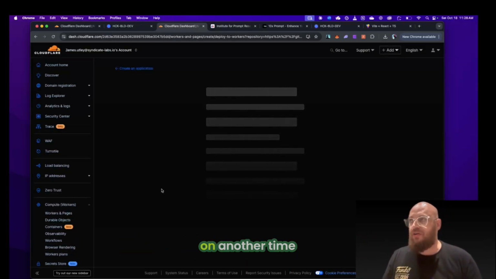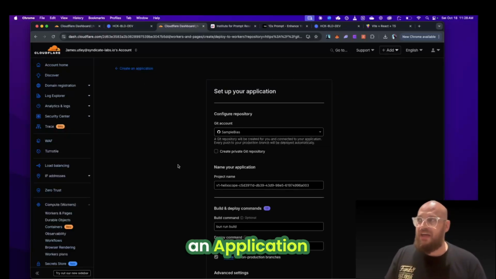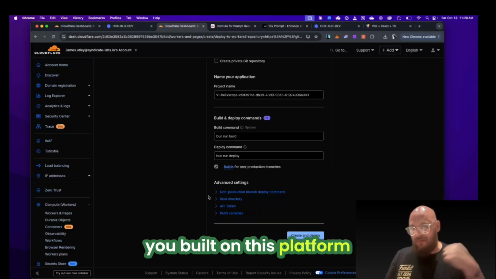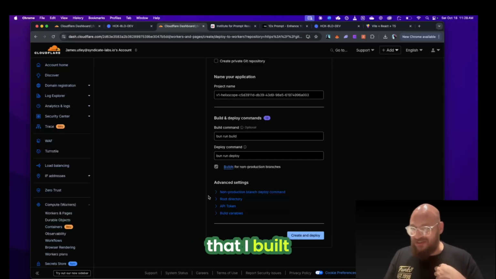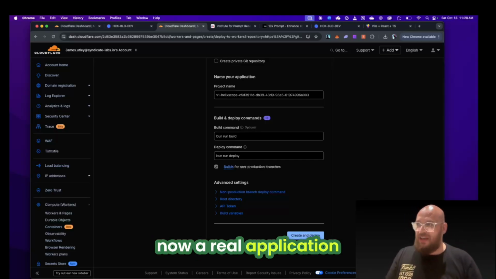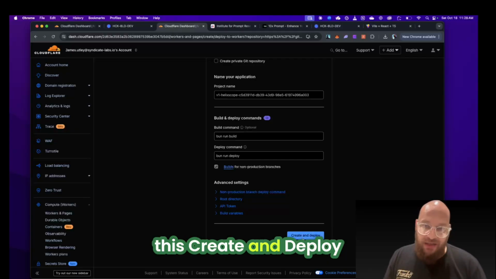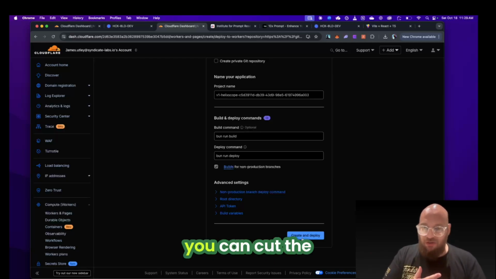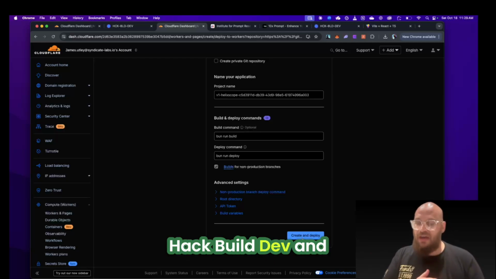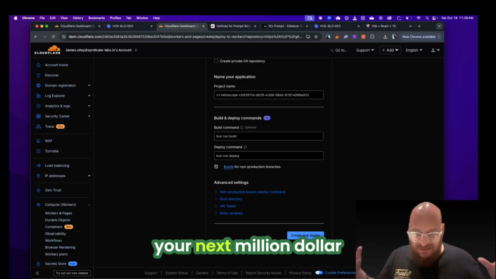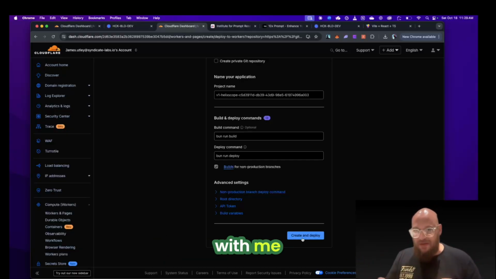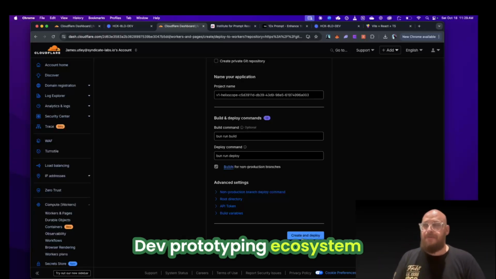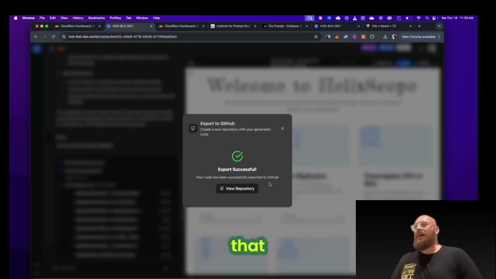It's going to fire up the Cloudflare dashboard here, and you're going to have to go through all the Cloudflare stuff, which we can go over another time. But it's going to put you to the create an application. And so here you go. You got your Helix. You got everything that you built on this platform, on the HackBuildDev platform that I built. Everything you built is now a real application, because all you have to do is press this create and deploy, and then it'll deploy it, give you a URL, and then you can cut the ties with HackBuildDev, and you'll never see us again, and you can build your next $1 million app, and you don't have anything to do with me, but we'll always want you back in the ecosystem, in the HackBuildDev prototyping ecosystem.